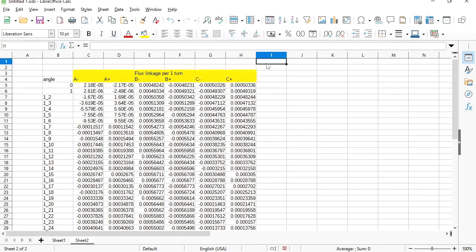Now let's calculate the electromotive force. Electromotive force is a derivative of the flux linkage with respect to time. Let's replace the derivative with a ratio of the flux linkage increment to the time increment. Flux 2 minus flux 1 divided by the time increment.